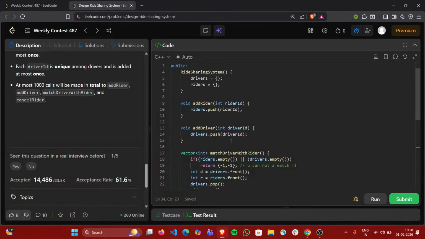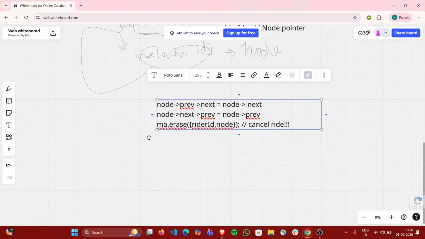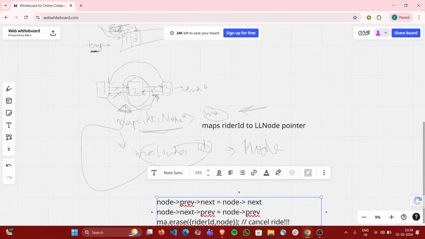Now, what about the other functions? For this, initialization is just redundant because again, you will initialize with the empty linked list, right? The drivers could still be maintained as a queue, but the riders will be implemented as a linked list in the O of log n solution. And to add a rider, what will you do? You will insert at the end of the linked list, which you can easily do because you will have the address of the last node.